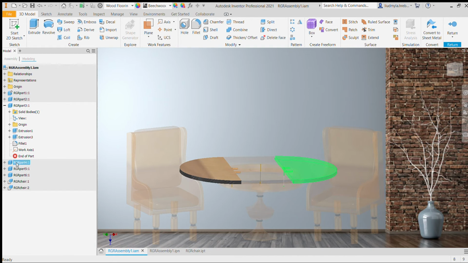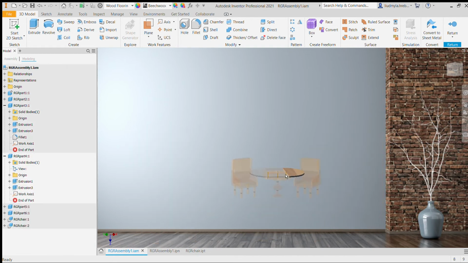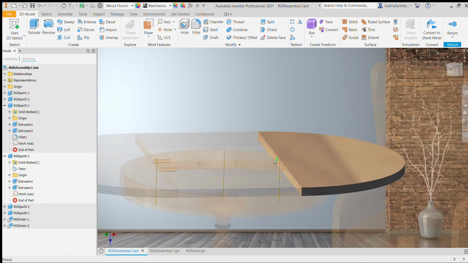Let's move to part 4. Here you can see these holes. They are used to connect these parts of the table. Let's move to part 6.